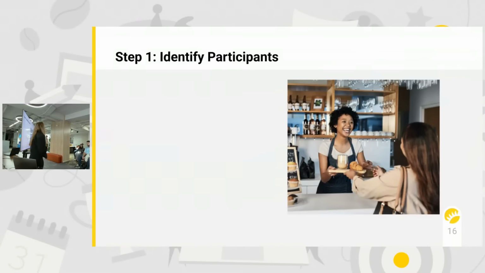So let's use a very simple case. For example, imagine you are a client and you want to just get coffee from a coffee shop. Let's be interactive. I promise I'm not lying. It's so simple. So who might be the participants in buying coffee from a coffee shop?